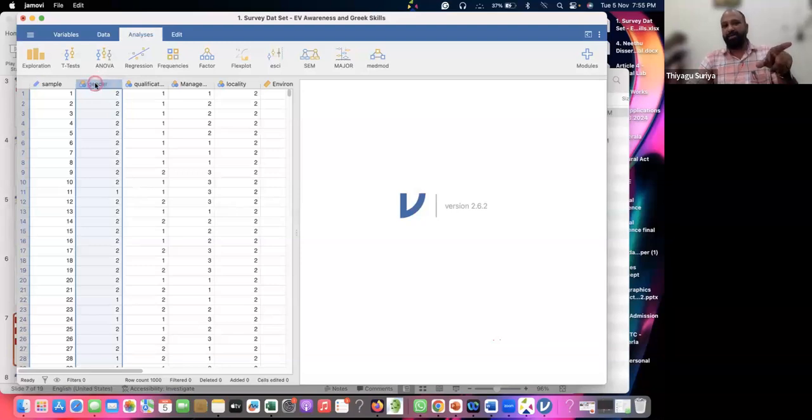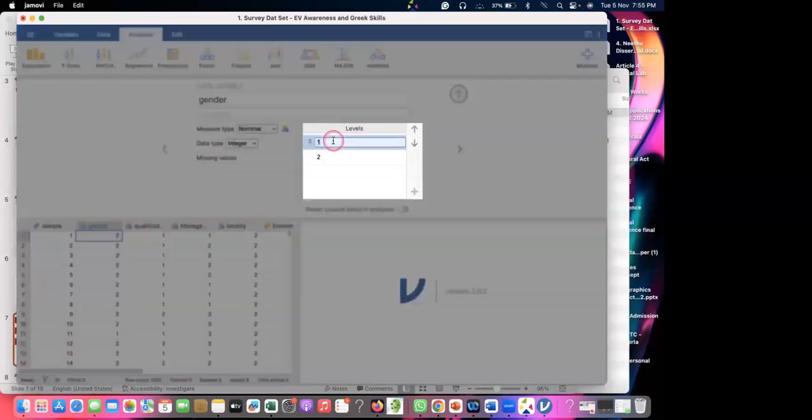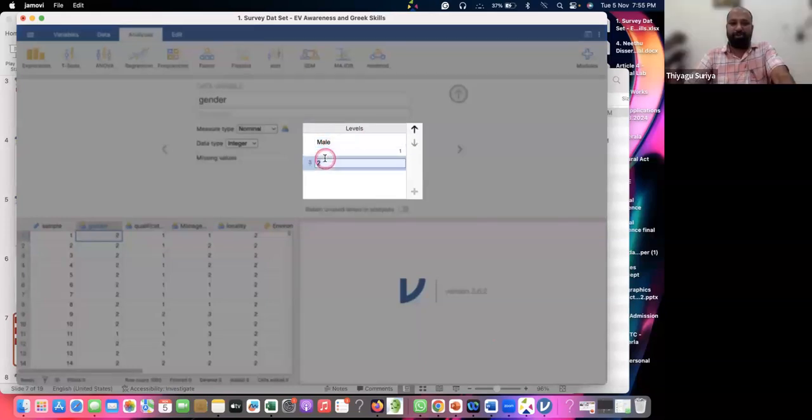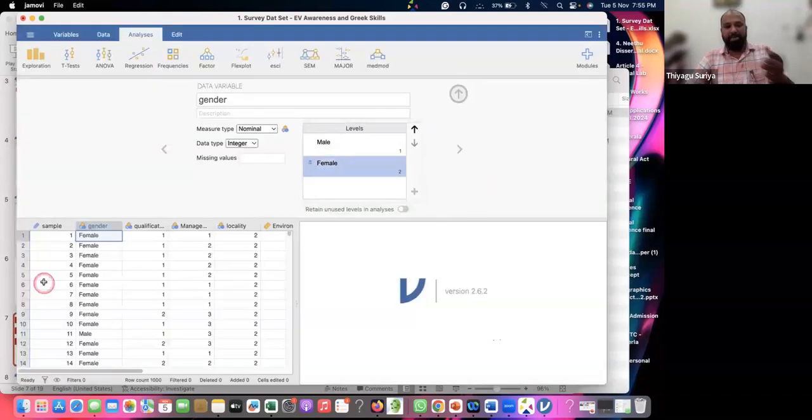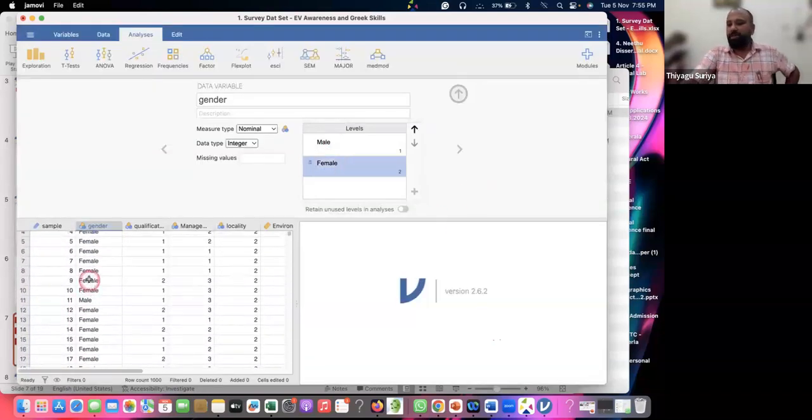Click once again. Double click. Go to the levels. Click, 1 for male, 2 for female. So when you do this, the levels come. You can see automatically male, female. When you click away, male and female appear. How many of you have changed this to male, female? Type in the chat box. Are you able to follow me properly?